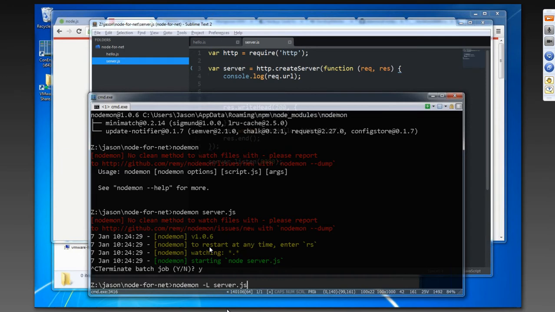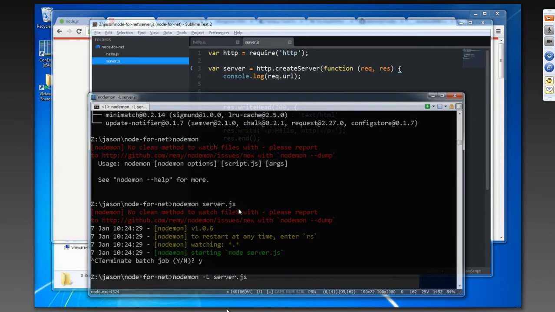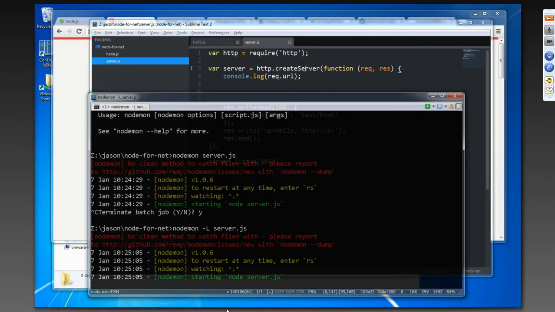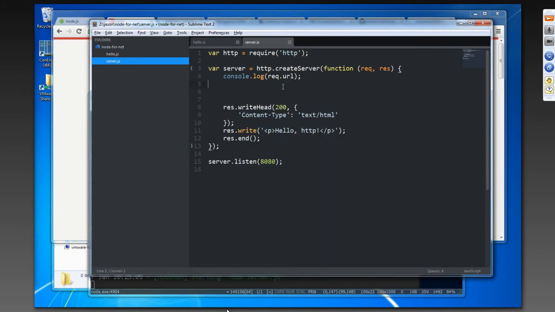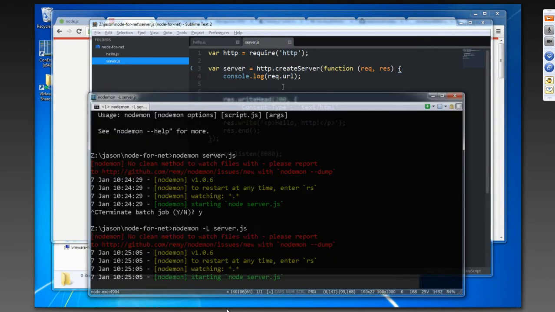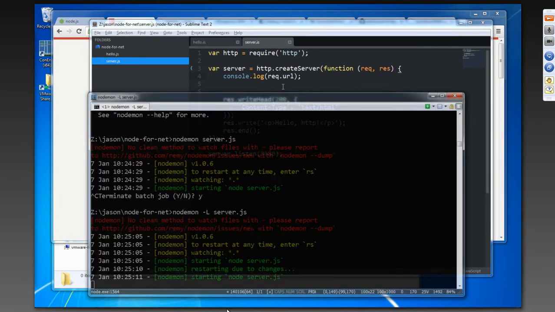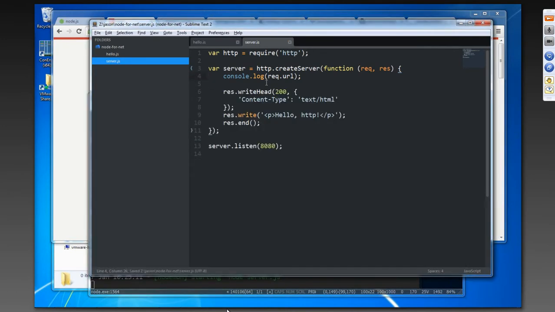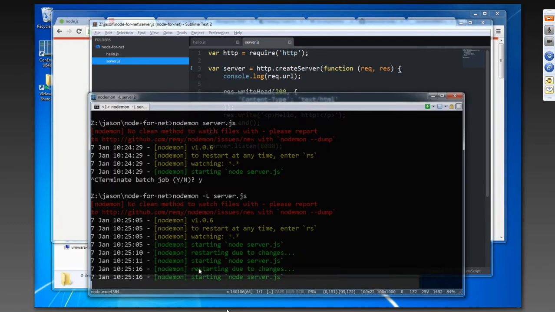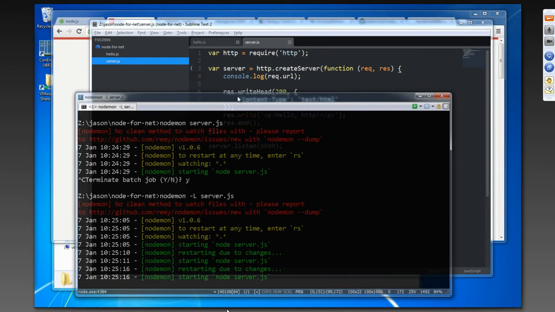-L switch, and that turns on legacy watching mode. I don't know if that's because I'm in a VM right now, or it's because I'm in a VM on a shared drive. There's a bunch of variables that may be involved. But let's see if that fixes it. So we'll use legacy watching mode, and we'll make a change again. Oh, I didn't save. Not sure I made a change. Oh, it totally did. Restarting due to changes. So I just didn't notice. Let's move this over.